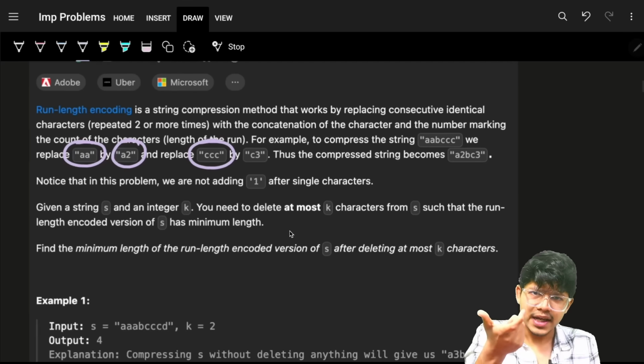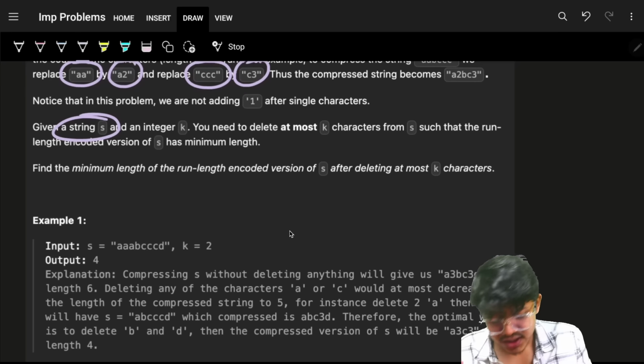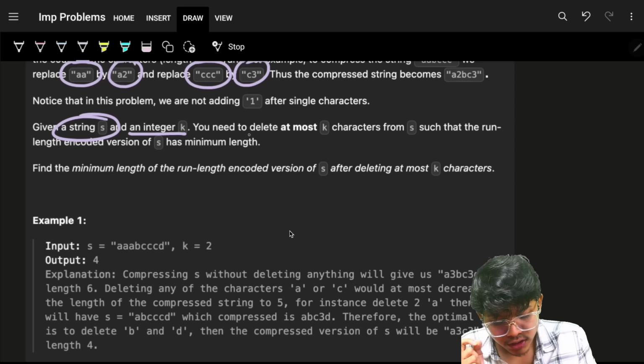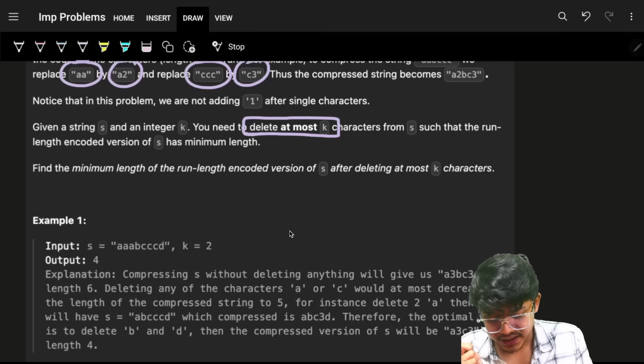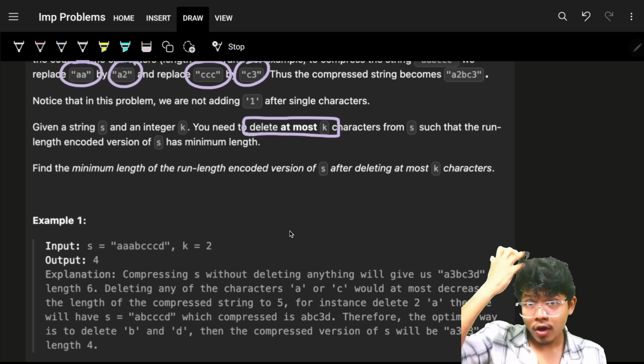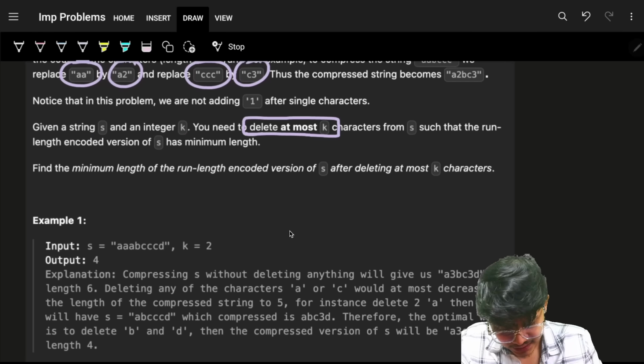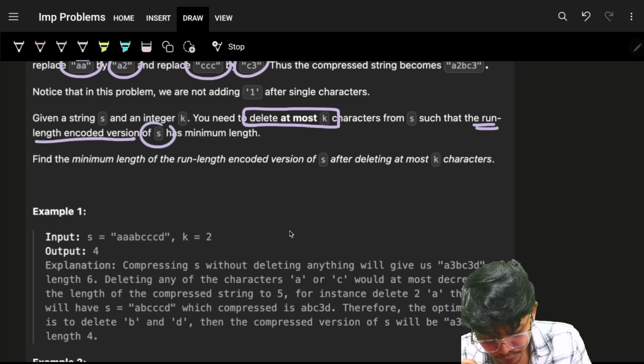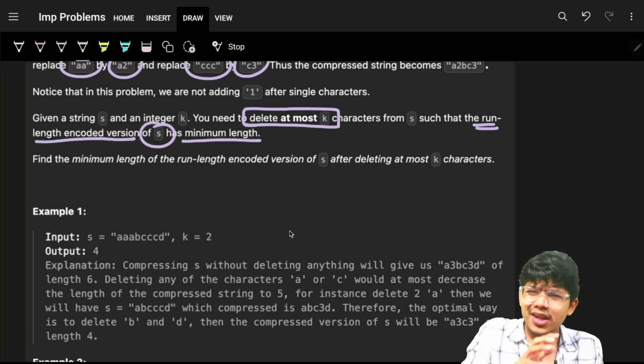Now my question says that I am having a string S and an integer K. I need to delete at most K characters. The operation which I can perform is deleting at most K characters, such that the run length encoding of S has the minimum length. Now, bhaiya, what does it mean?